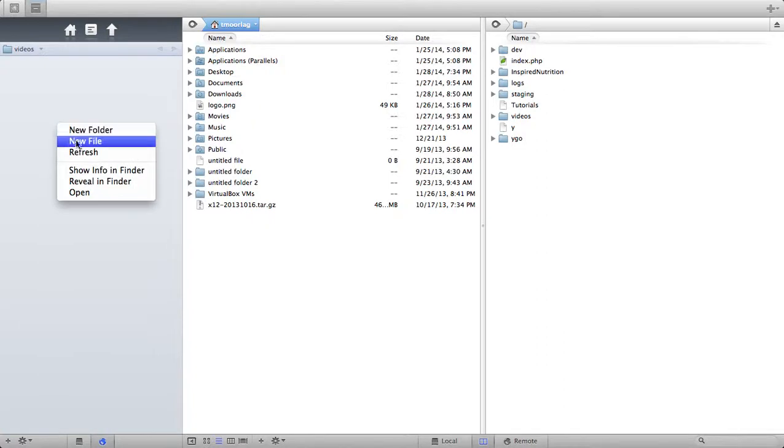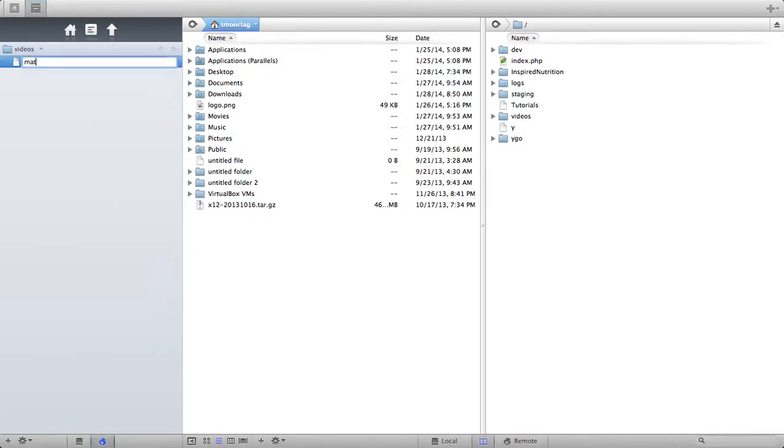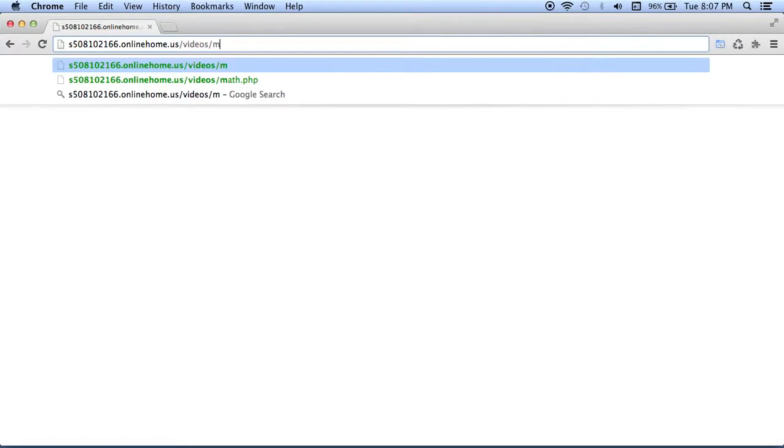So I'm going to call our new file math.php. I'm going to open that up. And I'm going to set this to math.php. There we go. Open with our PHP tags. Let's get right into it.